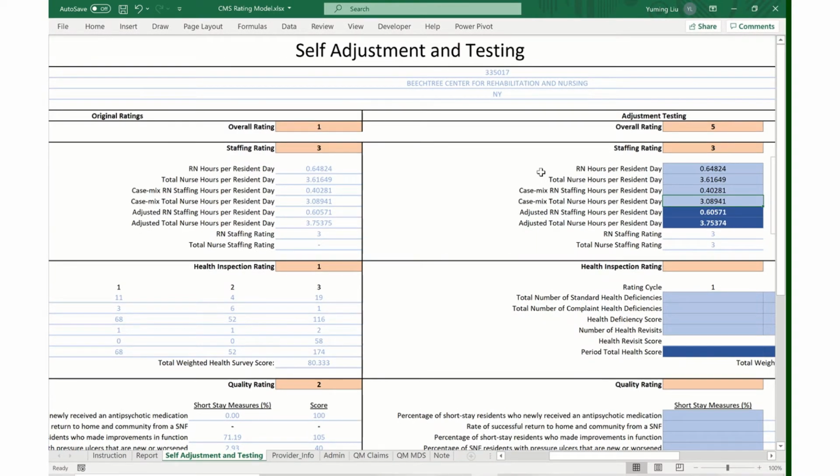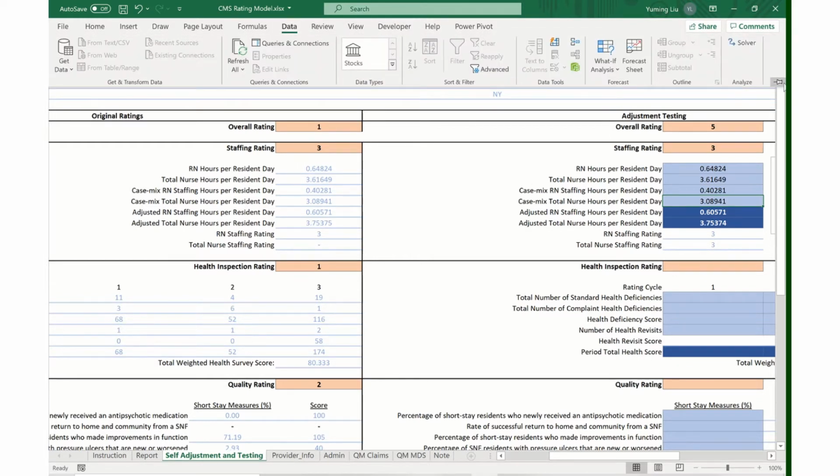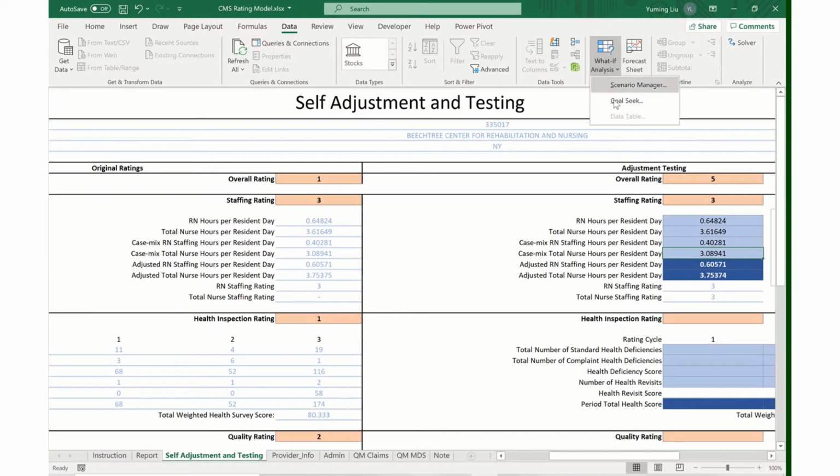A useful Excel tool that we can use to find the result that we want by adjusting an input value is the Goal-Seek tool. And I will show you how you can use this tool on the staffing rating. So first we would go under Data, What If Analysis, choose Goal-Seek.